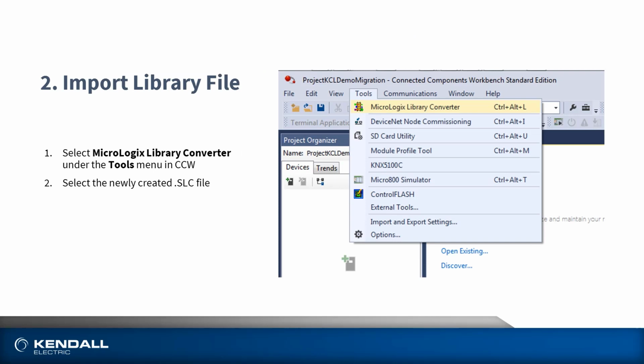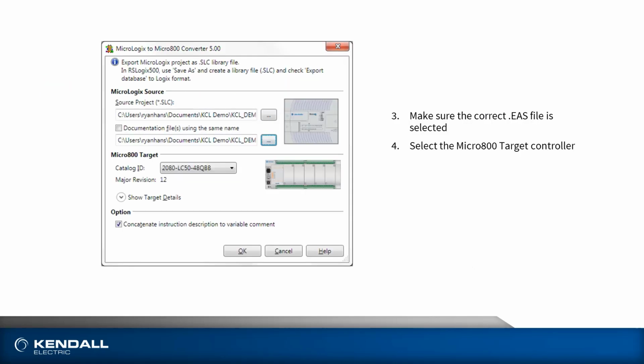Then in CCW, we'll go right to the Tools menu and select the MicroLogix Library Converter. And there we'll select the newly created SLC file from RSLogix 500. We'll also make sure that we have the right database file in there as well. And then we'll select the target Micro 800 controller. That isn't done automatically, so you'll need to select that.